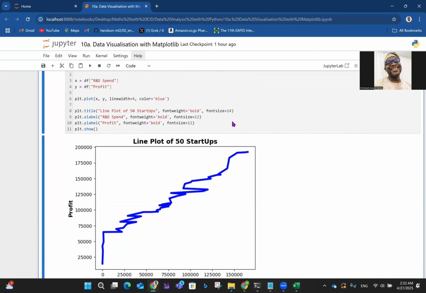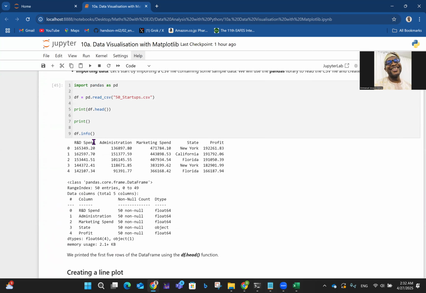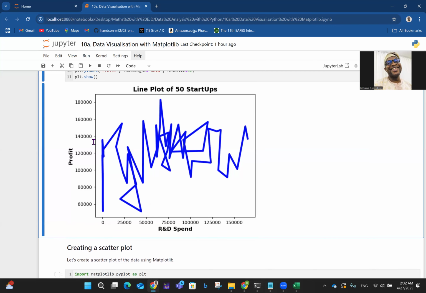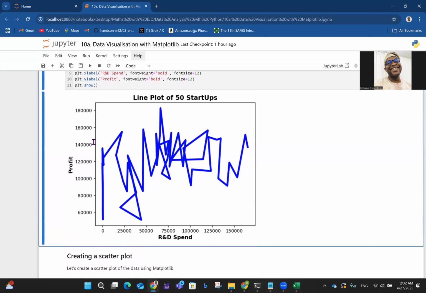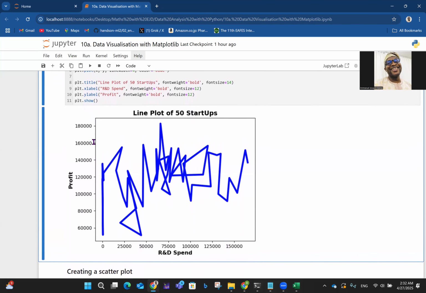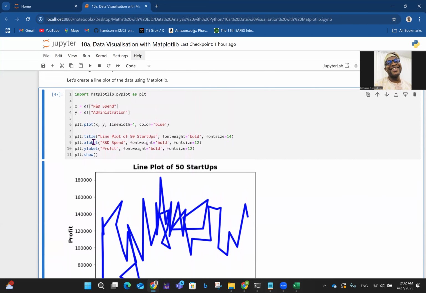Okay, so I can change this now to say, what other column do we have there? We have administration. So I can just put administration here. I just want to do that briefly. How does the amount spent on administration affect profit? Okay, this one is R&D spend against profit, right? Now it's all over the place, right? Instead of profit, I've changed it to administration.